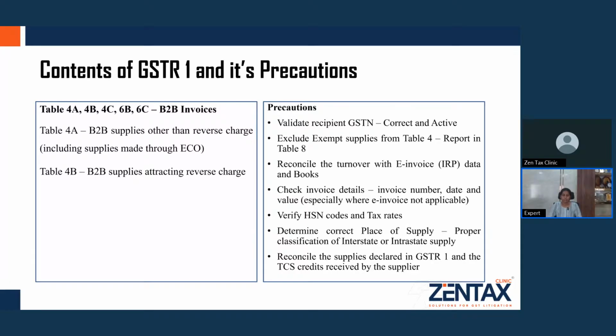So this reconciliation helps the taxpayer to accurately account for the transactions and properly declare the supplies in GSTR-1, so that in later periods the differences, and the litigation arising from these differences, will be avoided.